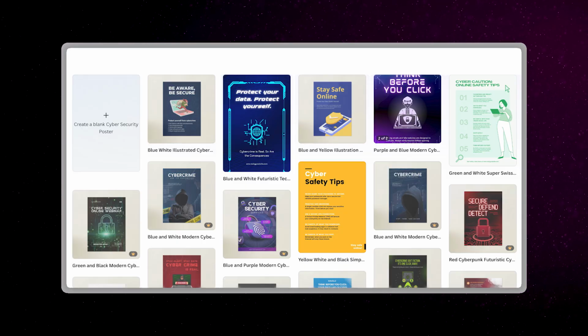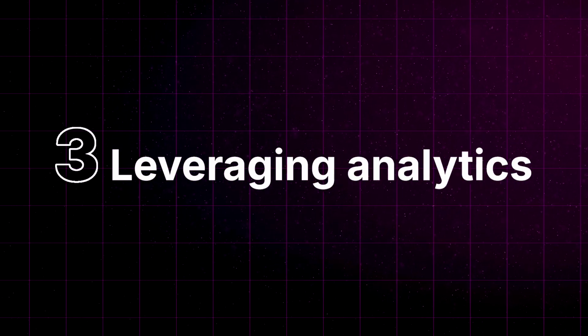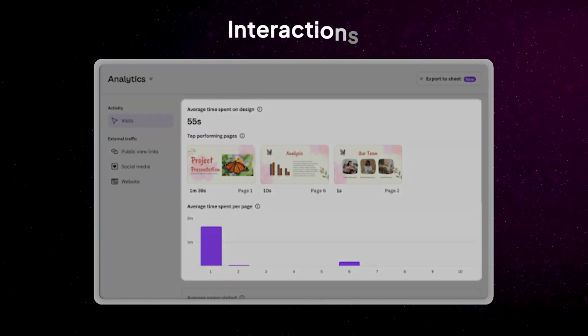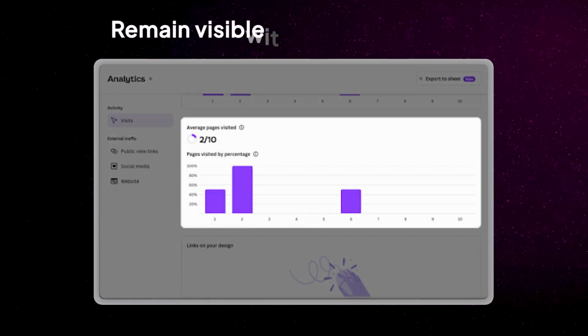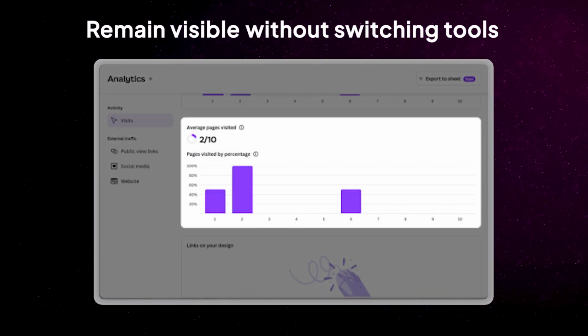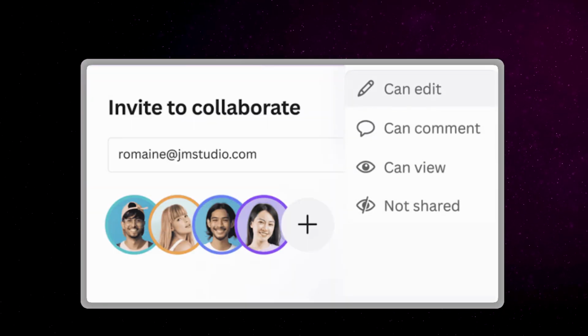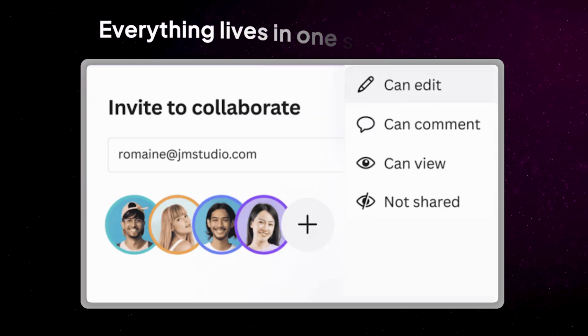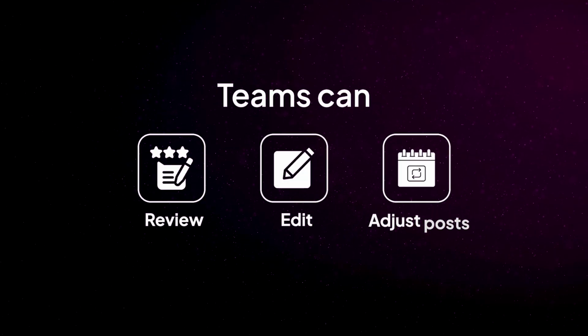Templates keep your visuals, tone, and themes aligned across every post, so you're not making design decisions from scratch every single time. As your content goes live, keep an eye on the analytics. Impressions, clicks, and interactions are all visible right inside Canva, so you can see what's working without jumping between tools. And if you're working with a team, the content planner makes collaboration straightforward. Everything lives in one shared space, so reviewing, editing, and adjusting posts stays clean and confusion-free.